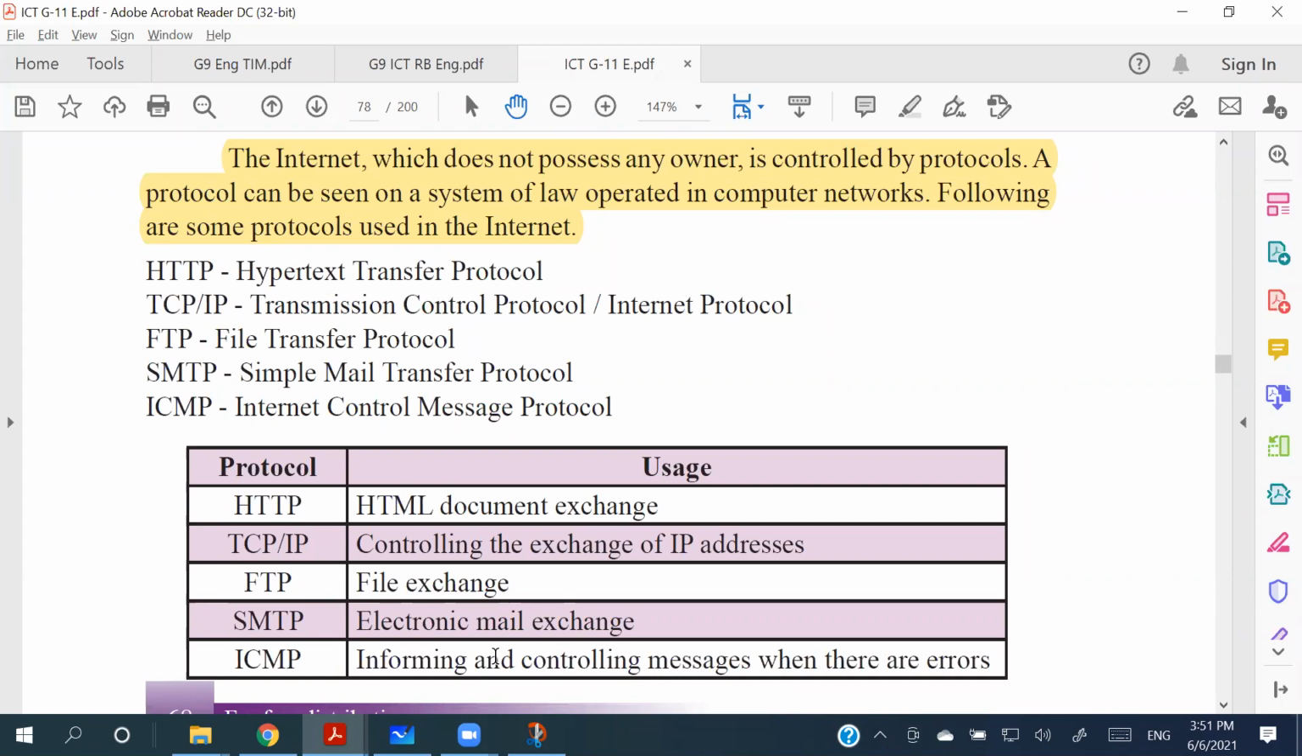TCP/IP, which is the Transmission Control Protocol and the Internet Protocol, these two work together, right? And they are controlling the exchange of IP addresses, right?